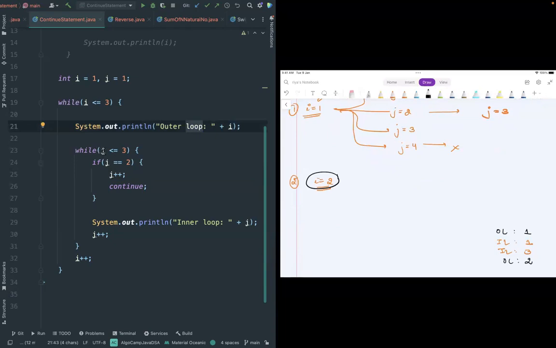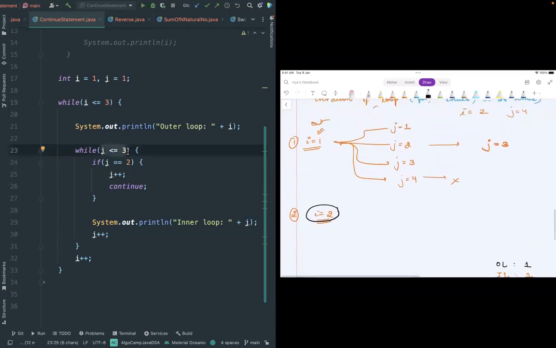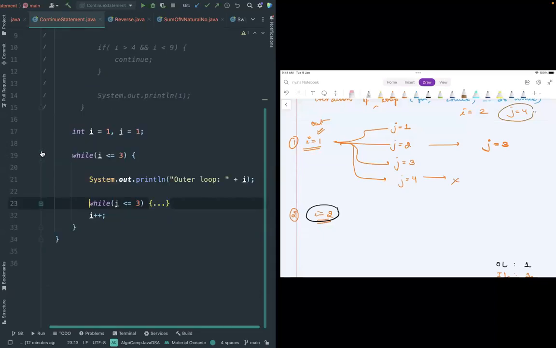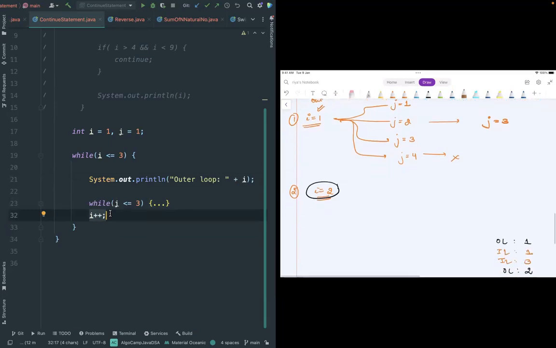We check, is j less than or equal to 3? No. Why? Because we just saw that the value of j is equal to 4. So all of this code will not be executed because the condition for j is not satisfied, right? Then I will simply come to i plus plus. So what that means is I just printed something, did not do an internal loop and came out. Now the value of i is equal to 3.